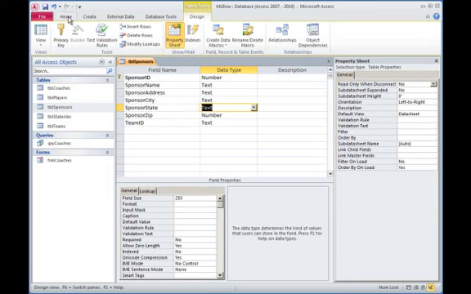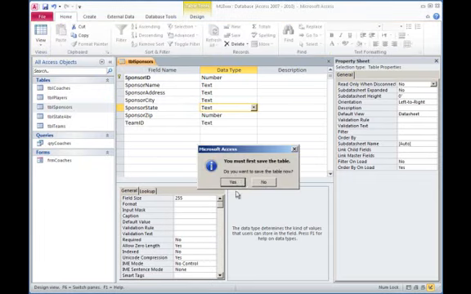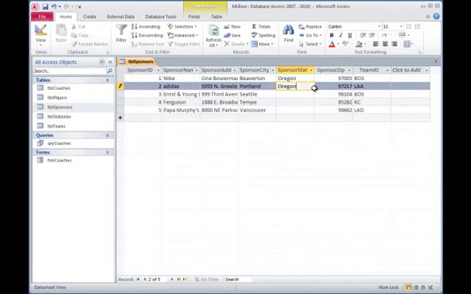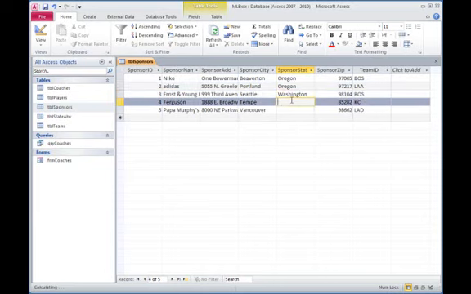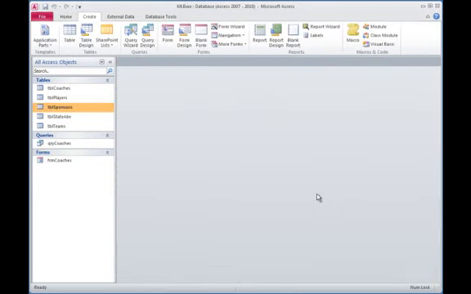Okay, so I'm going to go back into my home sheet and I'm going to go into data sheet view, and I know that Beaverton is in Oregon and Portland is in Oregon and Seattle is in Washington. Tempe is in Arizona, and Vancouver is in Washington. Okay, and that's done. So I can close that item. And I'm to step 10.